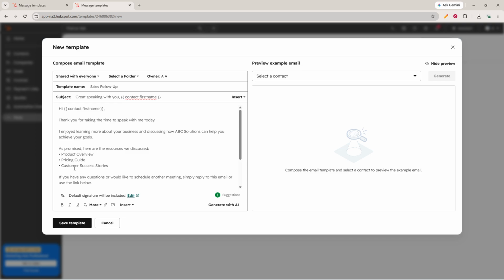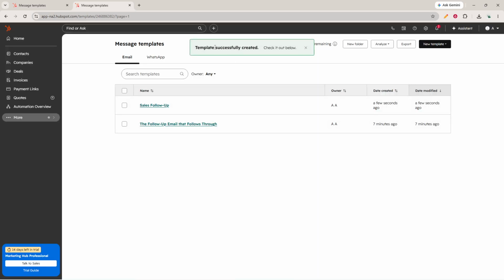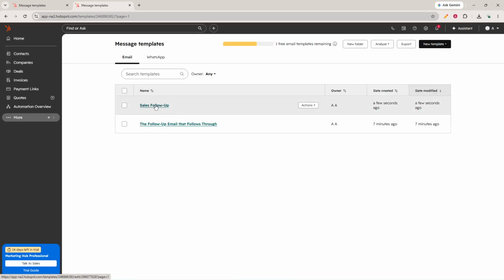When everything looks correct, click Save Template. HubSpot will add the new email template to your account and store it using the settings you selected earlier. Your HubSpot email template is now saved and ready to use.